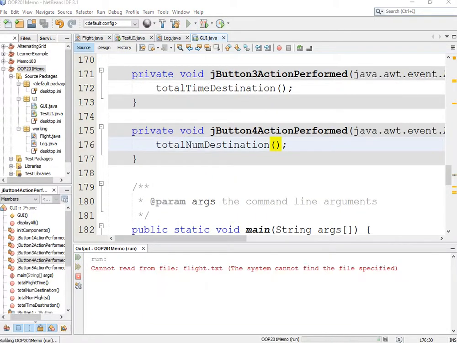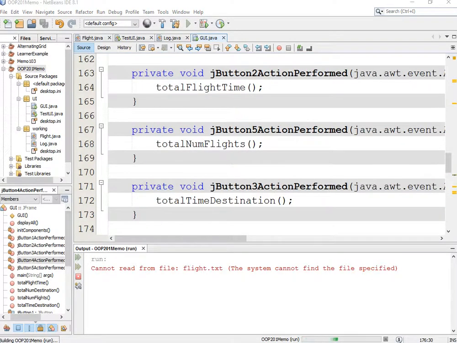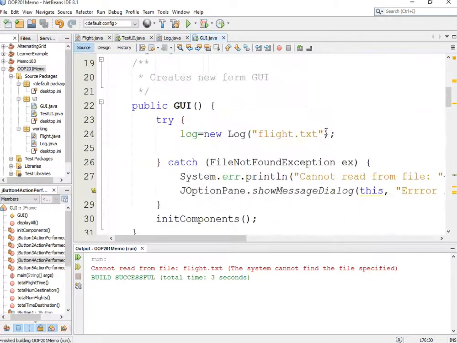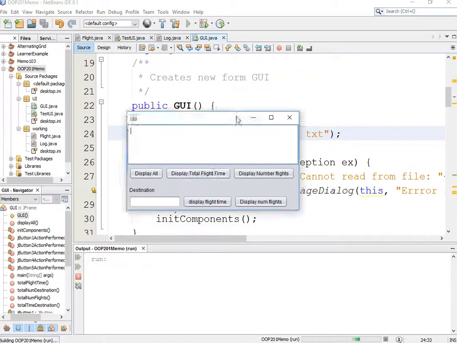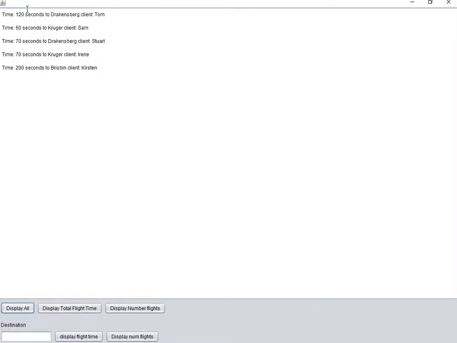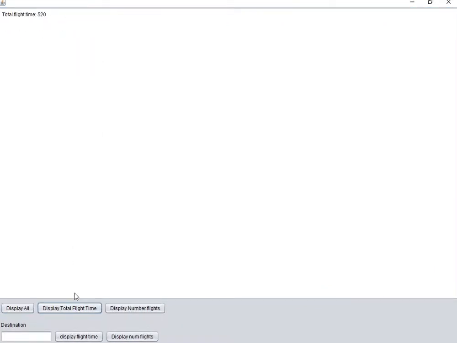I now press play. Well, I didn't change the text file, so I got an error, as you saw on your screen. I didn't remember to change the text file name to the correct file name. Press play, and it will pop up. So now we test it. I click display all, bam, all displays. I click display total flight time, bam. Display number of flights, total number of flights, 5.